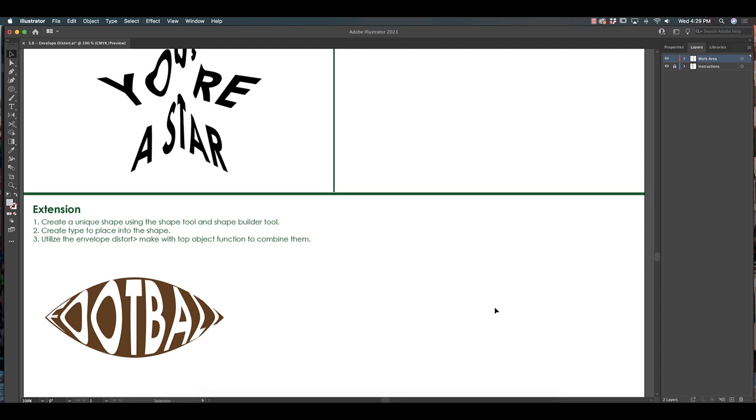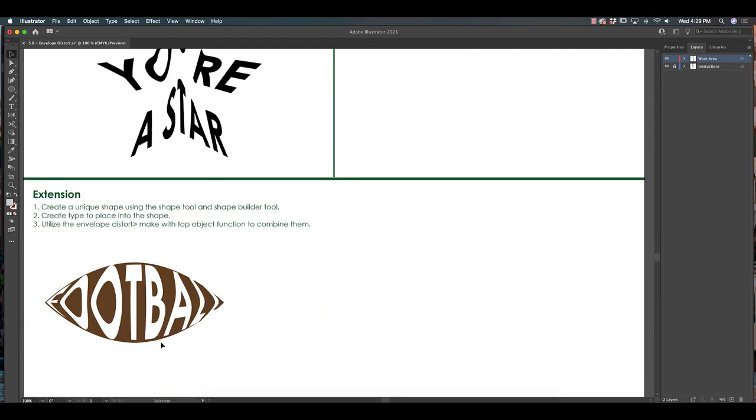Now, the last little section, if you'd like to try, is the extension. This one has a lot of freedom for you. You can make any shape you like and basically edit it so that the word fits inside the shape. Be patient, save often, and use whatever fonts you like. Good luck.